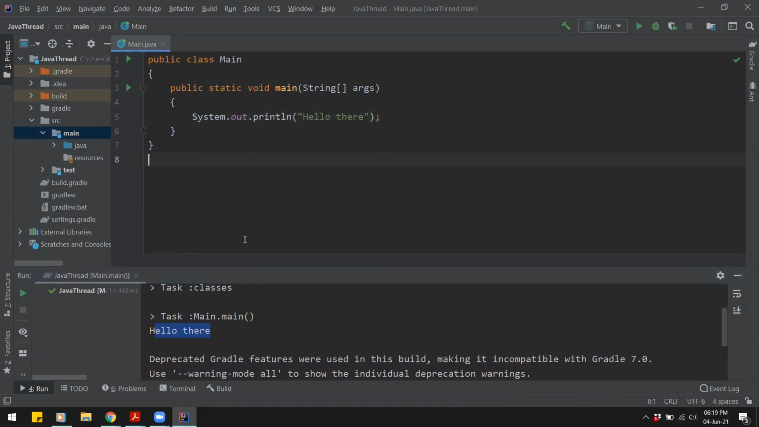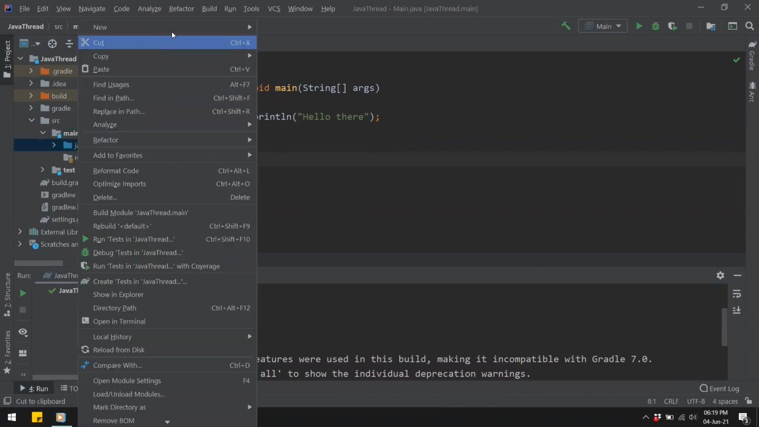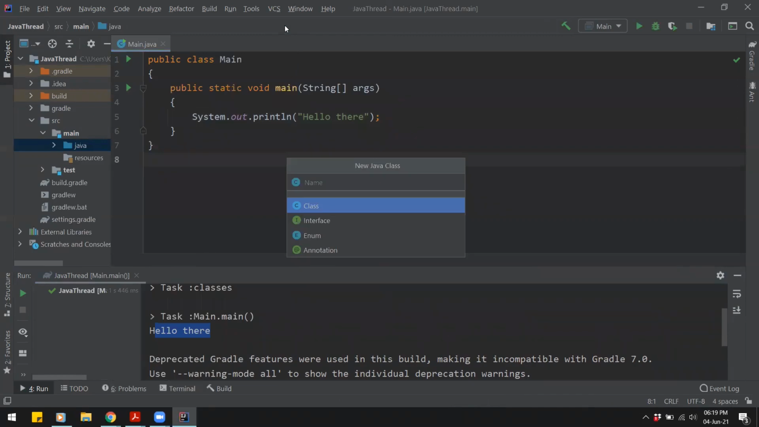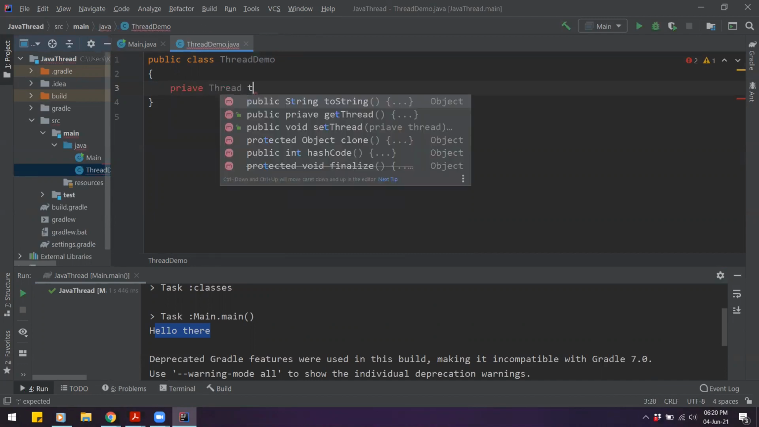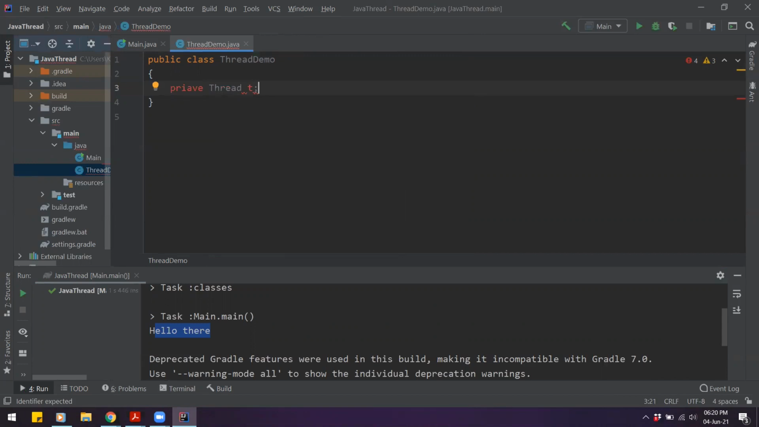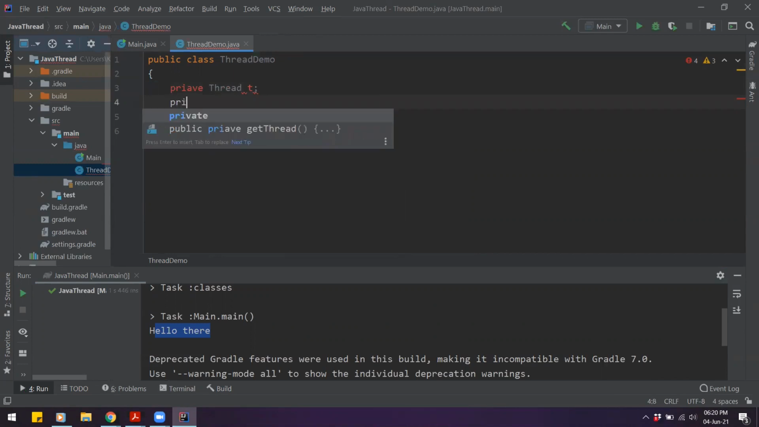Now to create the class to implement our thread, we will create a new Java file inside the same Java folder, and let's call this ThreadDemo. Let's create some variables inside this ThreadDemo class. One would be the thread variable, which will hold the instance of the thread. And the second one, we can have a string variable, which would be the name of the thread.